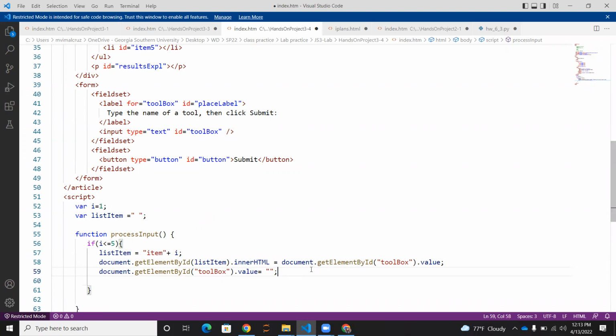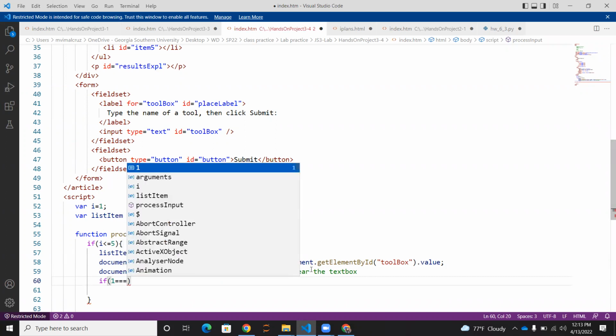Okay, clearing the text box. Maybe I will just add some comment for you. Clearing the text box, because this needs some understanding. You don't need to add the comment, but if you want to recall the code, you can add it. Now I'm going to give one more check.